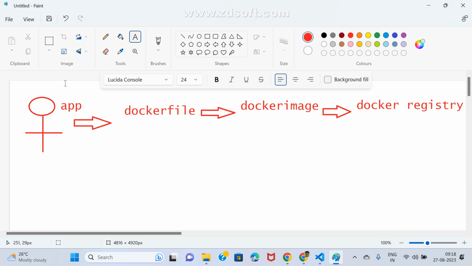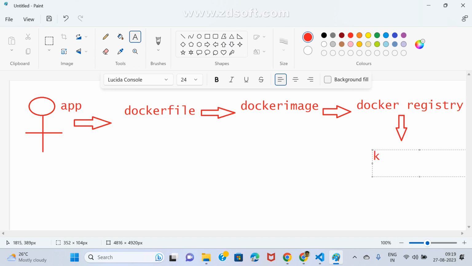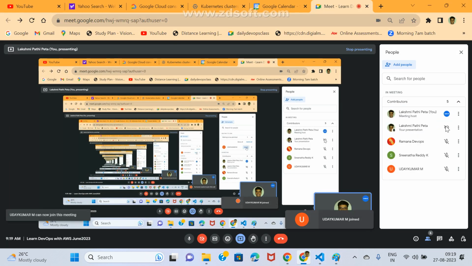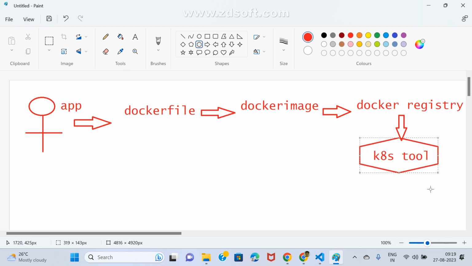This developer wants to deploy this application. His aim is not creating a Docker image or holding it in the registry. His aim is to deploy an application, by interacting with the K8s tool. I think someone is trying to join. Good. Now observe, his aim is to interact with which tool? The K8s tool. Okay, he has interacted with the K8s tool.